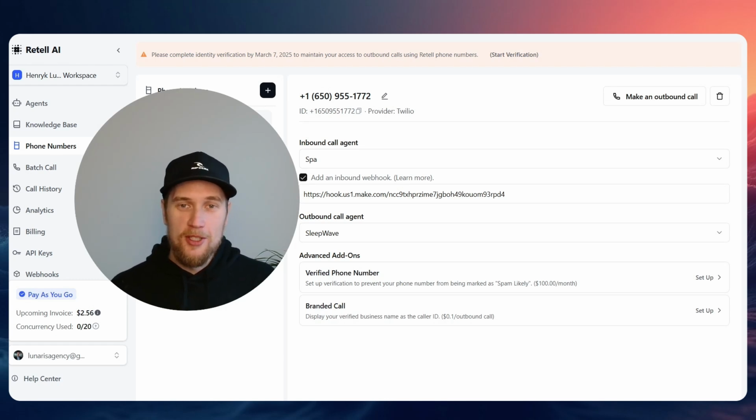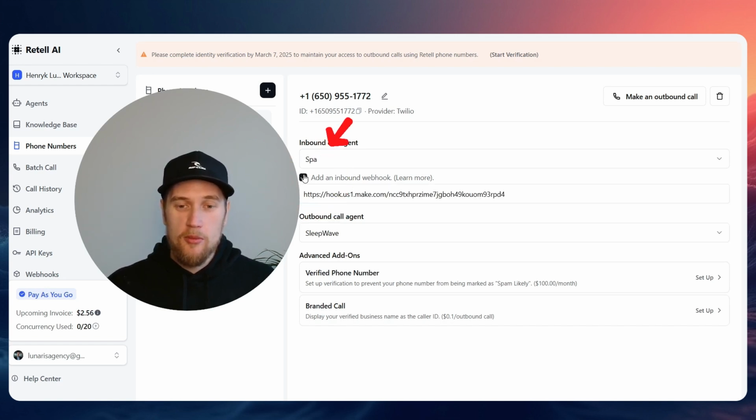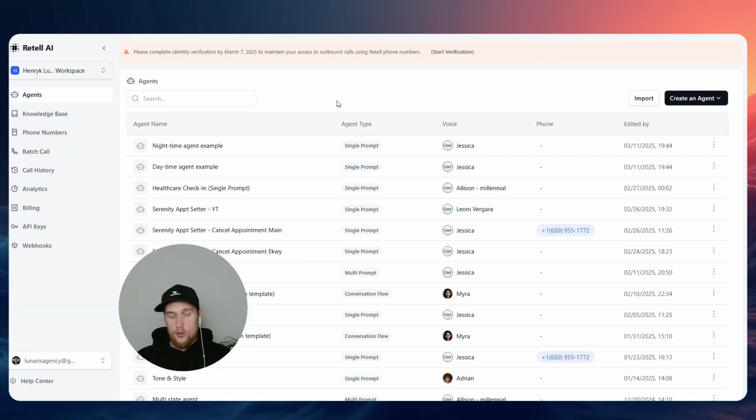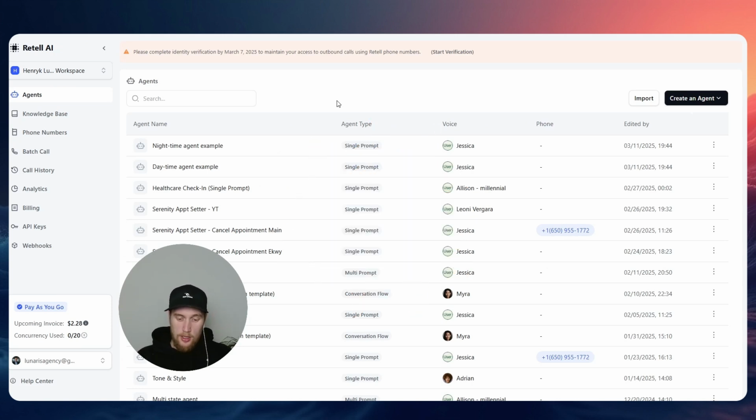Retell just dropped a sick feature and I'm super excited because it was made upon my request. It is an inbound webhook button. So stick around and I'm going to show you exactly why we would want to use this and what the use cases are. Let's just imagine it is the middle of the day and customers are calling into your business and you want a specific response in regards to that.